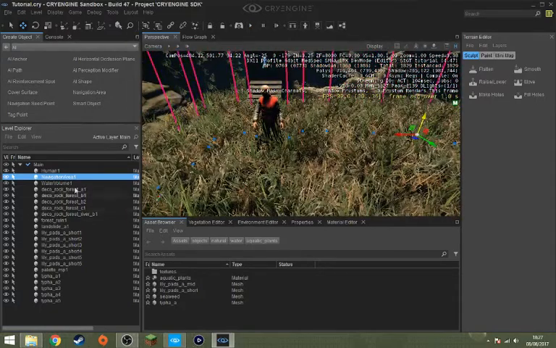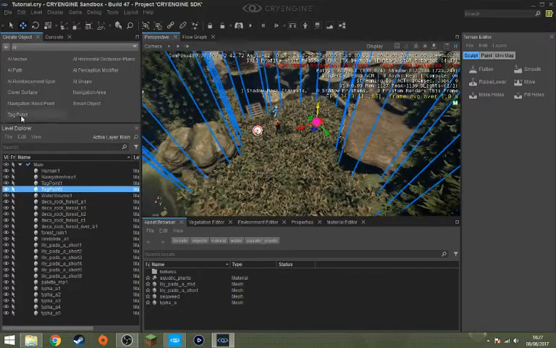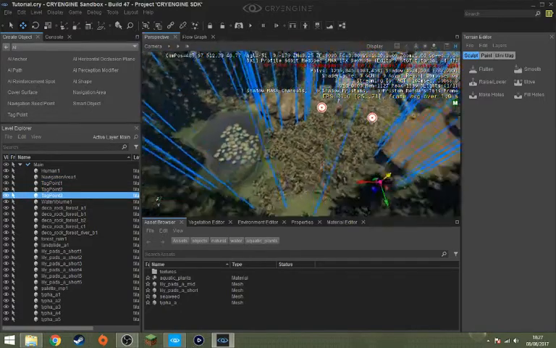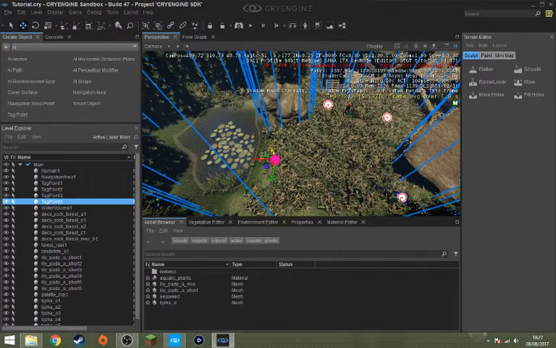So let's start off. You're going to, in AI, find tag points. Place a few around your world. I'm going to place about 4. I'll just place one here, one here. Let's do one here. And one here.